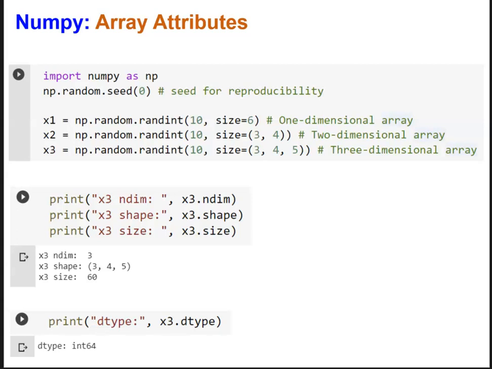Let's look at how to get the attributes of an array. So again, we obviously start with importing Numpy. If you have already done it, you don't need to do it again. This is again that numpy.random function that we're using.